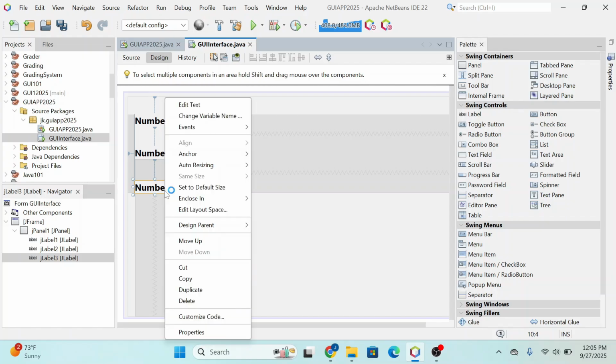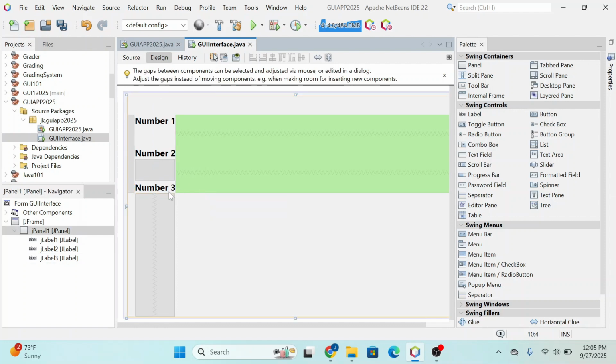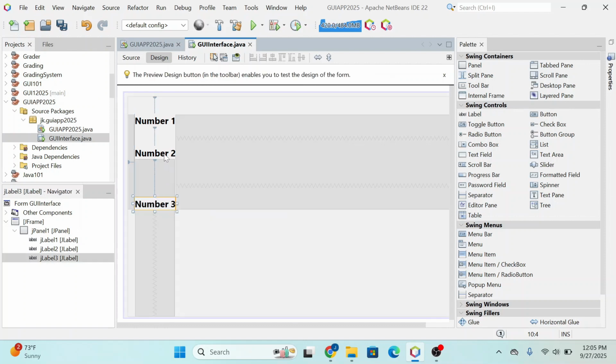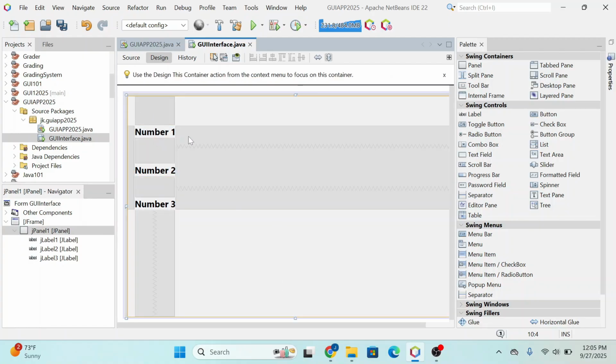Then I drag the duplicate and I put it right there. All right, then I right click on it, I go to edit text and change this one to number 3. So there we go. You can even drag them down slightly so they can have some sufficient space. So we have our labels for the first number, our label for the second number, and our label for the third number.